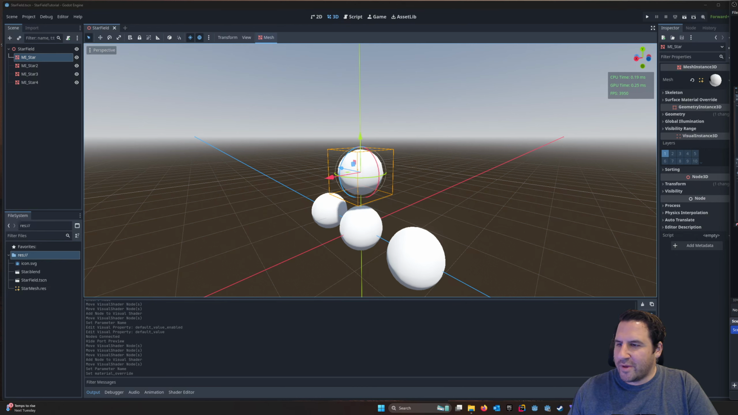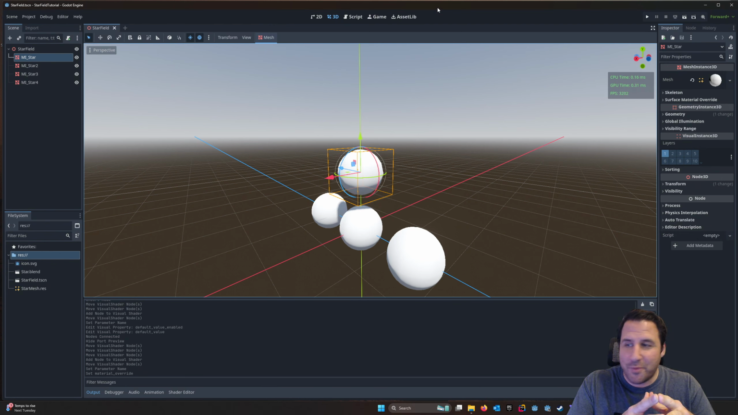All right, so welcome to part two. In the last one, we made these four boring white balls that are supposed to be stars, and so we need to put some sort of material on them so that they look more like stars. So let's get to it.